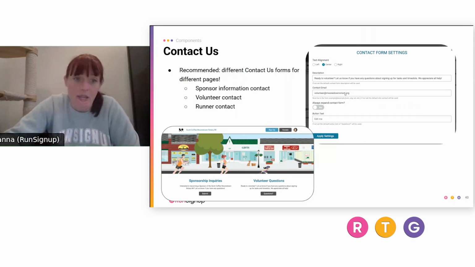So if I have a volunteer page, I can put my volunteer coordinator's email there and have a contact form that is specifically for volunteers. And then I can have a separate one that is specifically for sponsor information that goes to my sponsor coordinator, and one with runner questions that comes to me. And that gives you a little bit more flexibility in terms of emails going to the right place and not having to forward things around.